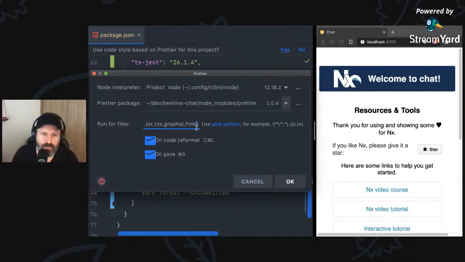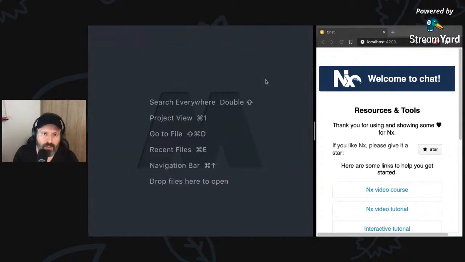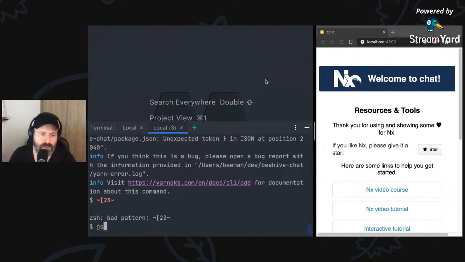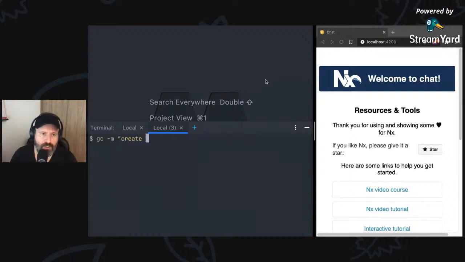I think that's it for now. Cool. So once that's in place, we can now store the changes and say create chat app.